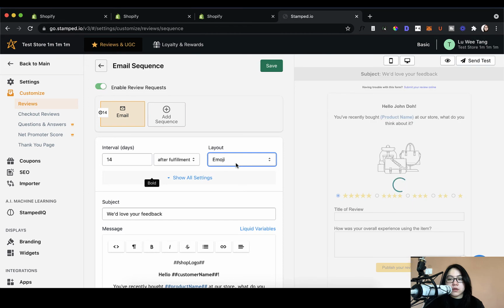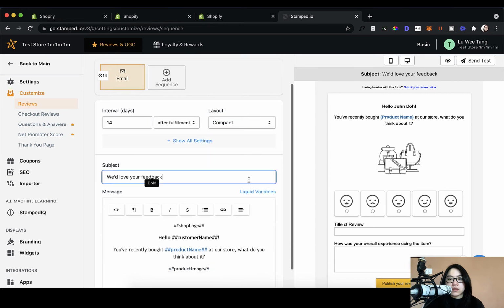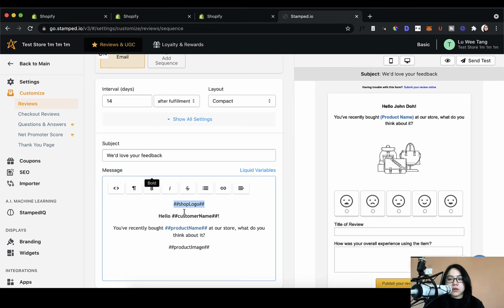So we've seen this layout earlier, but unfortunately we can't edit them because we're not on the business plan. Again, if you want to edit them, make sure you're on the business plan. So just choose the layout that makes the most sense to you. Alright, so you can edit the text here.